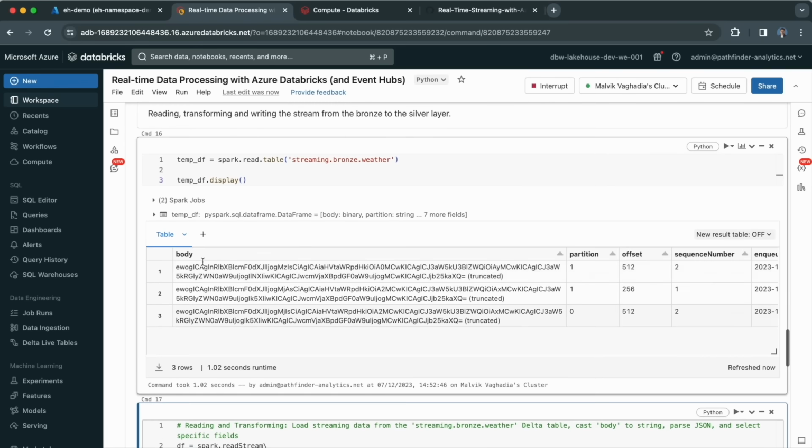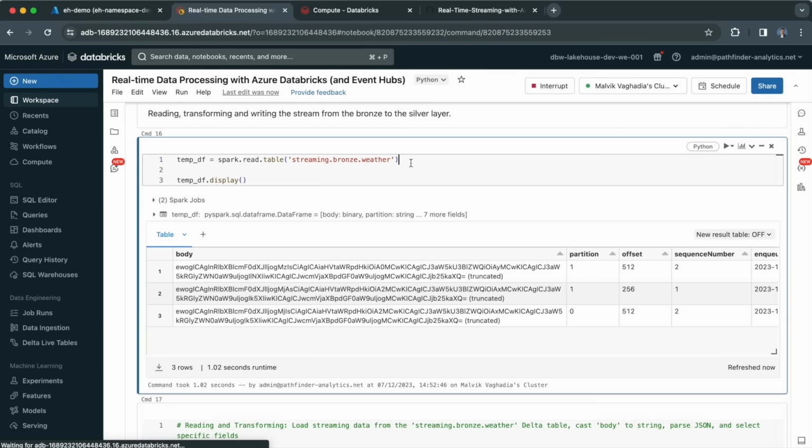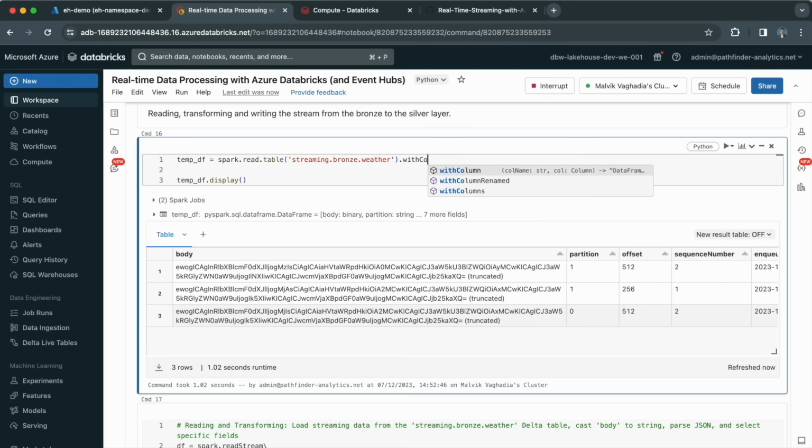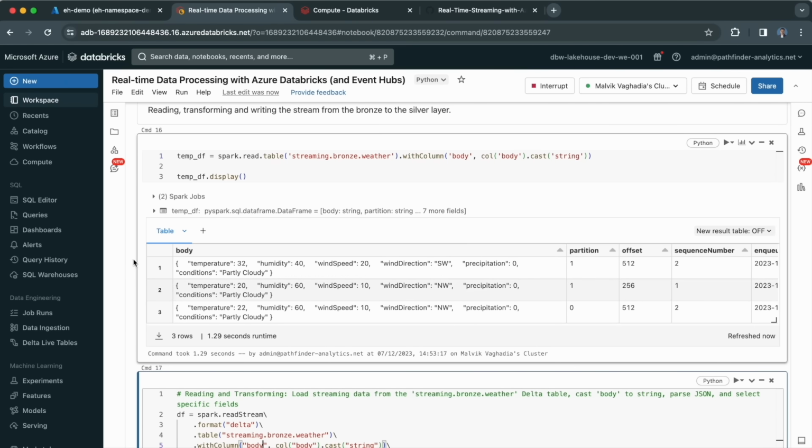So this is what it looks like right now. This is in binary format. To convert this from binary to string, all I need to do is use the cast method. So I will add with column, and I will call that column body, and I'll also reference the body column. So col body dot cast, and I'm casting it as a string. So let's run this. Now, as you can see, we can actually read the contents of this body column.